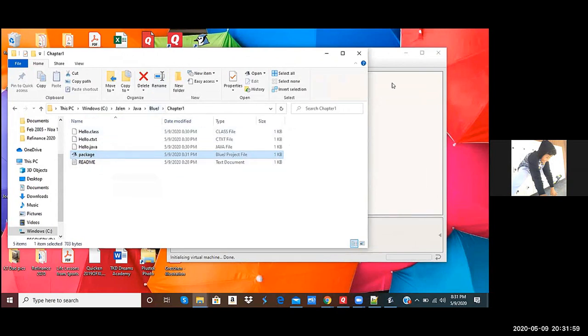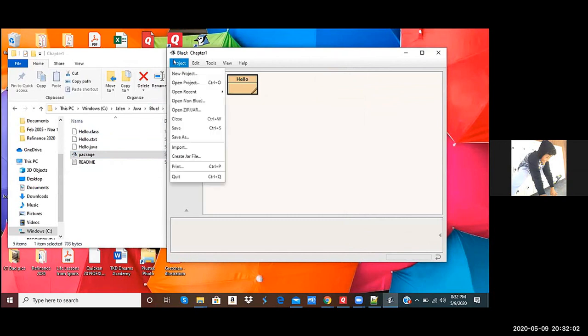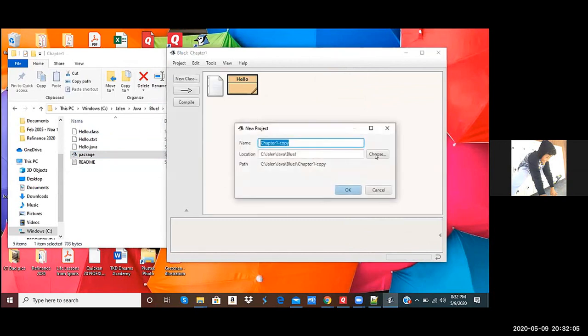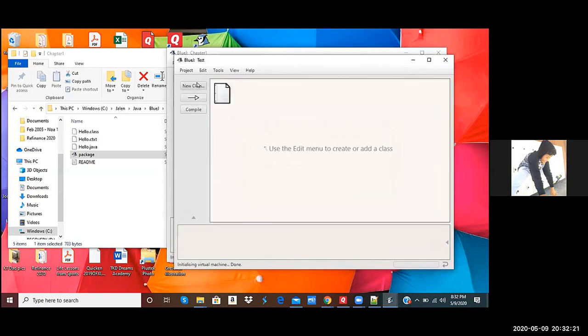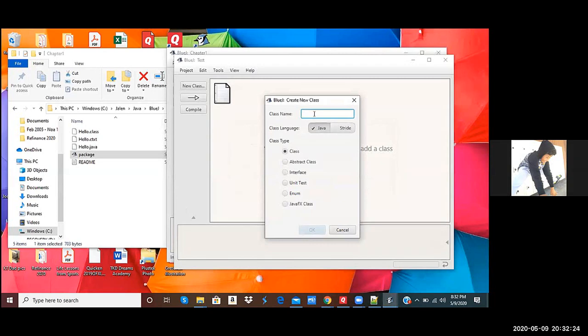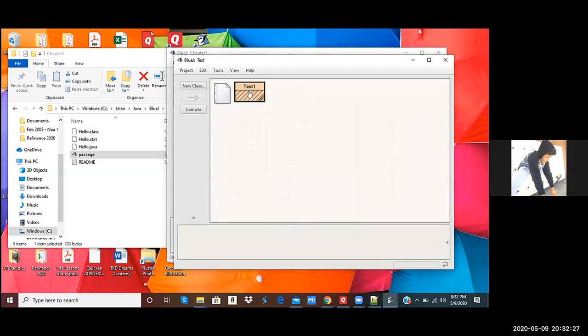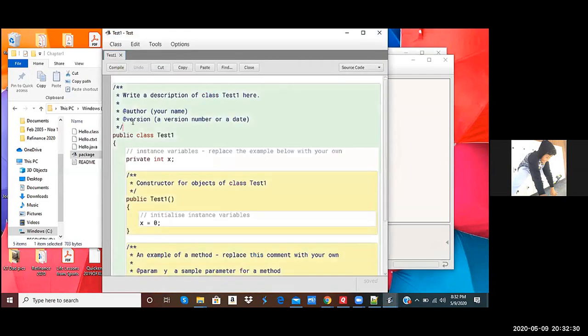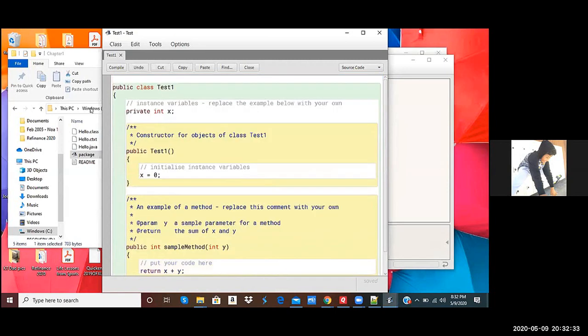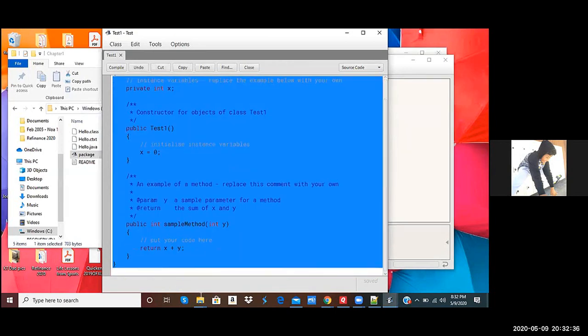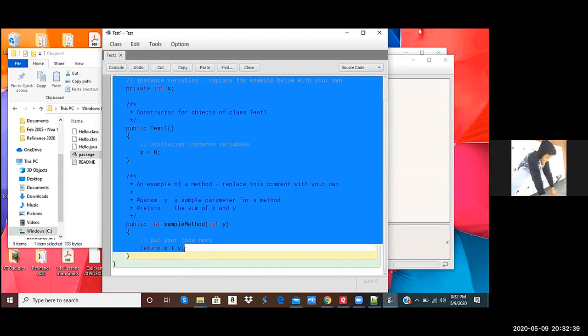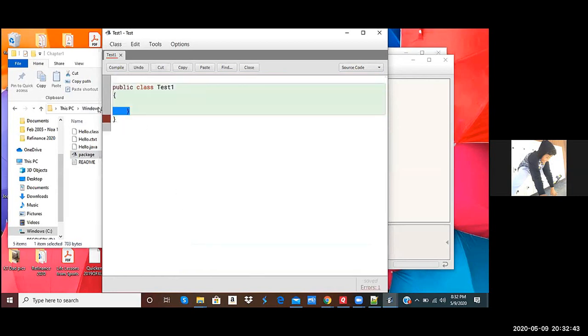So you need to know where your project goes, and then you will be able to click the project. For example, if I want to create a second project, I do new project. I would like to put it also in this BlueJ, but I don't want chapter one. I say I want to put it in a test project, and over here I do test. So here I have a test one program. Inside test one program, I delete these, and I delete these. These are not needed.